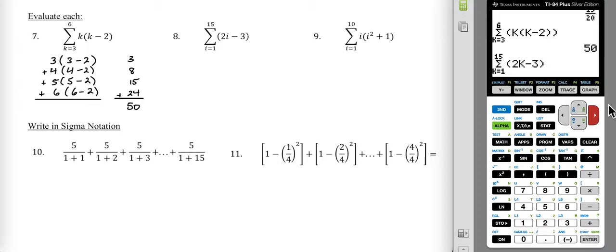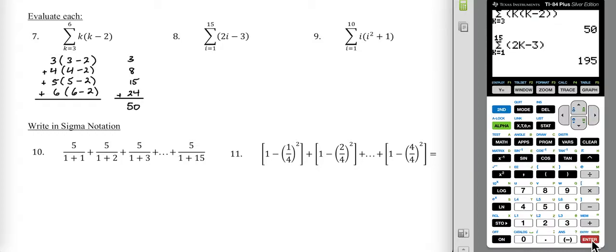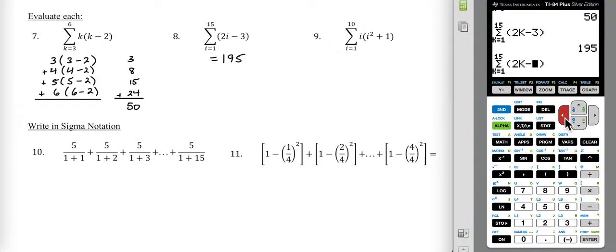So for number 8, I'm just going to type it in because I am not writing out 2 times 1 minus 3, 2 times 2 minus 3, 2 times 3 minus 3, 2 times 4 minus 3, and so on. Right? So I'm just popping this right into the calculator and just having it spit out that 195. All right. And then we'll do the same thing with the last one, except it's going from 1 to 10.